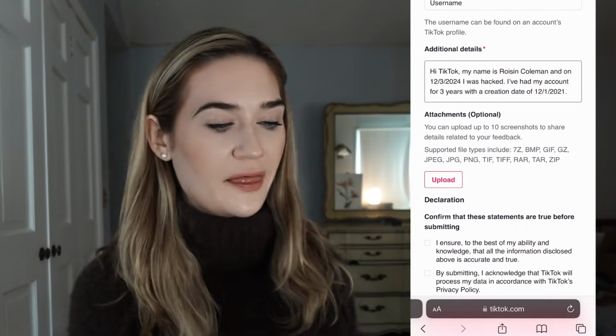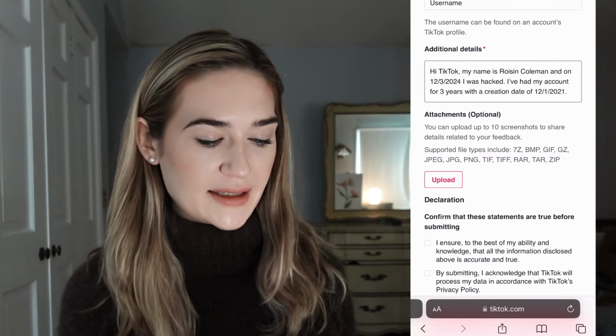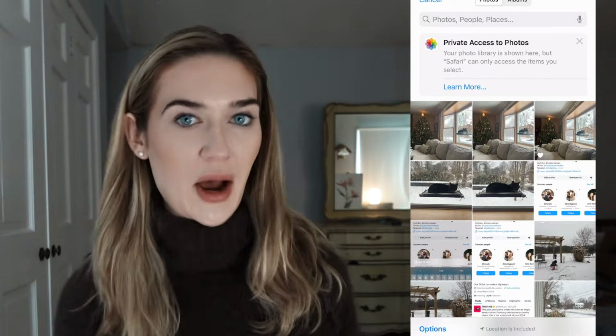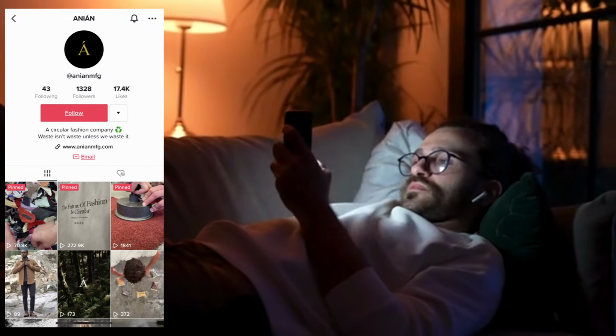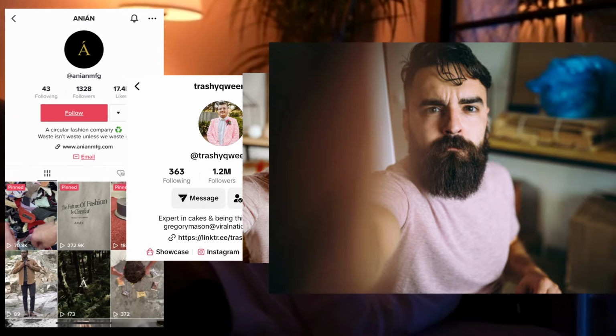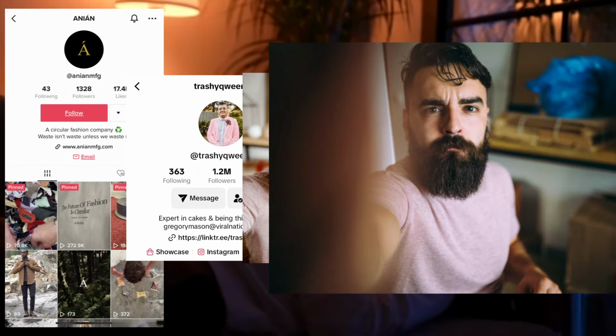You know, look, I have pictures of my dog on my TikTok. It's really important that I get my TikTok account back, or I run a business on TikTok, or hey, look at screenshots of me getting hacked on TikTok and my TikTok before the hack. And what I mean by that is below that additional details form, it says attachments optional. You can upload up to 10 screenshots in here. So I would include a screenshot of your hacked account, your old account, pictures of yourself. Just try to prove your identity as best as you can from this form.